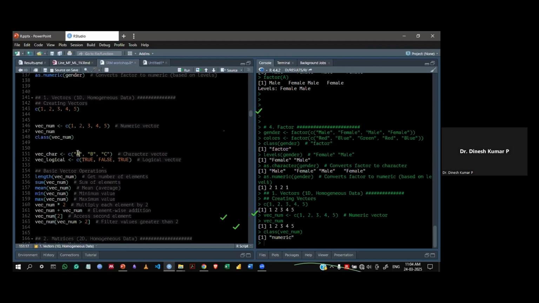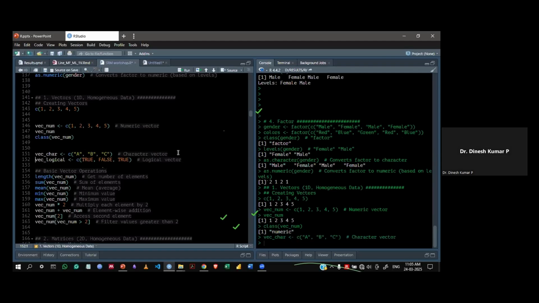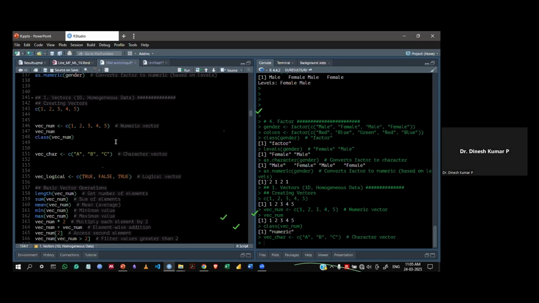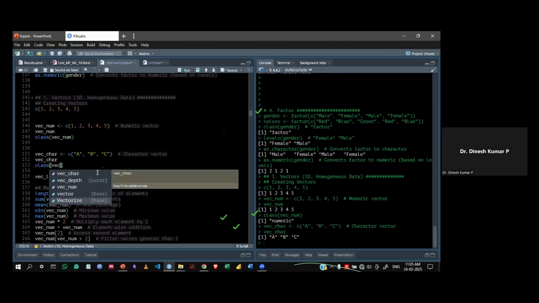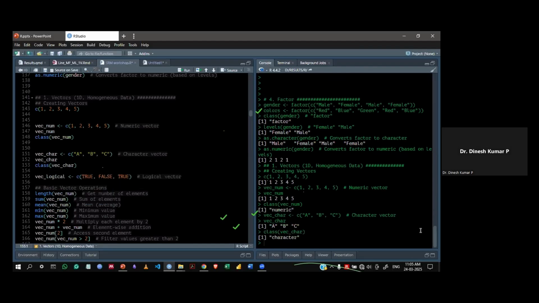Similarly, more than one letters, I'm storing it in vector character. So I have stored it. If you check what you have stored, just click Control Enter. You will see that A, B, and C you have stored. What is the class of vector character? So it is saying that this is a vector of characters. Similarly for logicals, you can just practice them.